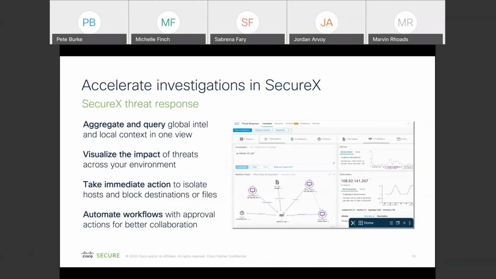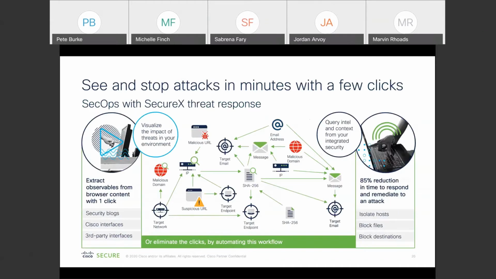Be able to look at that to see everywhere where it's interacted within your environment, or even external to that if you're utilizing Umbrella for DNS requests and things like that, which will allow you to automate your workflows and take immediate action. So now we're able to see and stop attacks in a couple of minutes, utilizing just a few clicks, rather than, as we said before, 5 to 10 minutes to look through and identify what's going on and make an informed decision, versus a half hour plus to go through multiple consoles to identify what goes on.